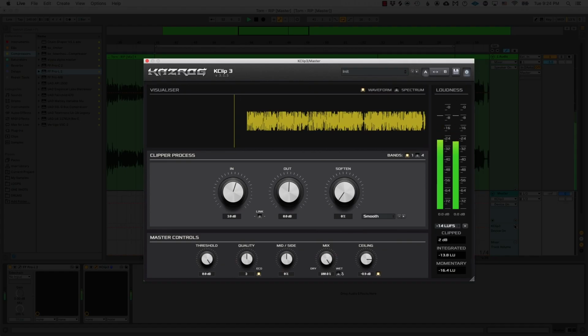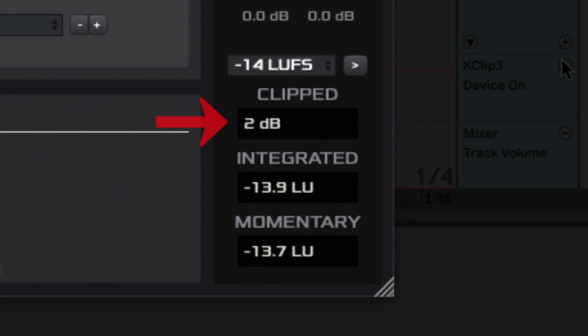For reference purposes, K-Clip 3 includes a meter that tells you how much your audio signal is clipping. Genres like dubstep, trap, and metal that typically contain distorted low-end elements are often capable of being clipped harder than genres that rely on low-end clarity. Experiment with clipping different styles of music, and you'll quickly discover when it's appropriate to clip your master bus.